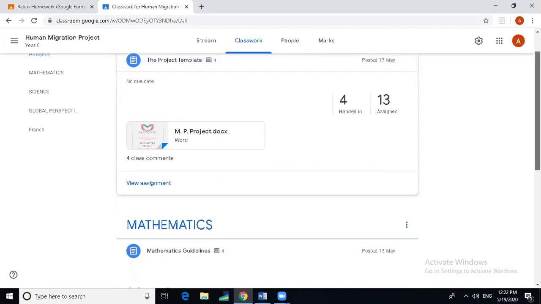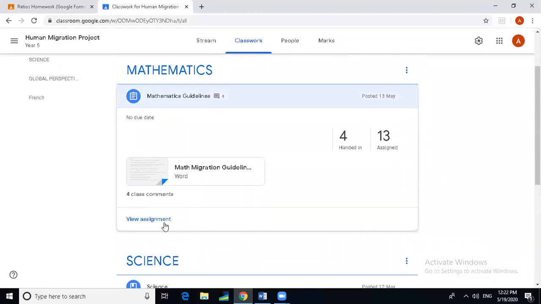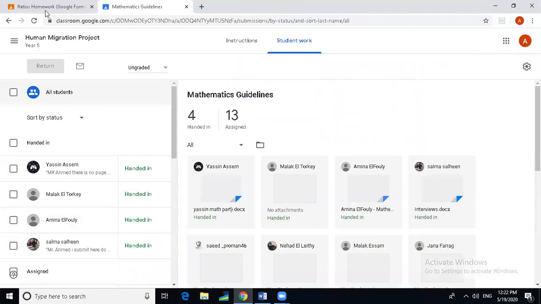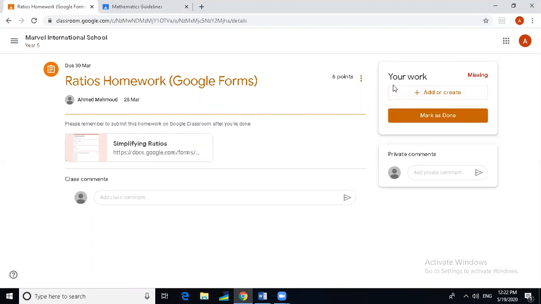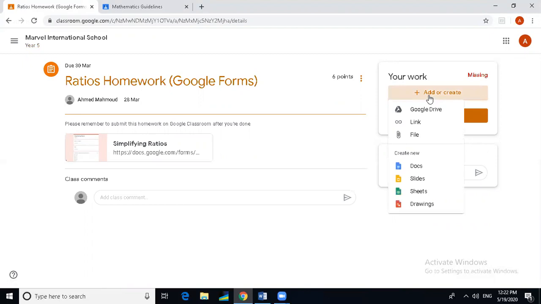All right, how are you going to attach it? Once you open here, for example, the mathematics guidelines, view assignment. Once you view assignment, it's not gonna look like this, because I signed in as a teacher. As a student, it's going to look like this. At the right side, just a second. The right side here, it's going to show you your work, and you will have add or create. Click on add or create. Then file.